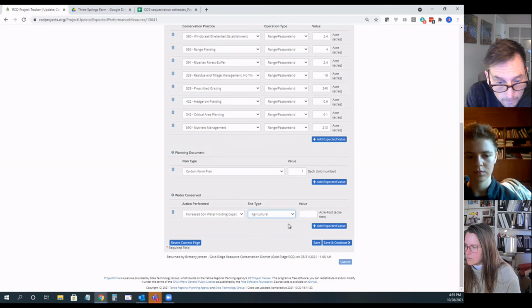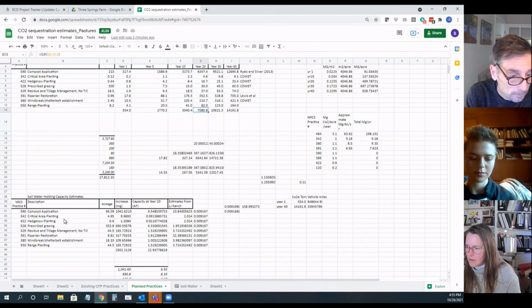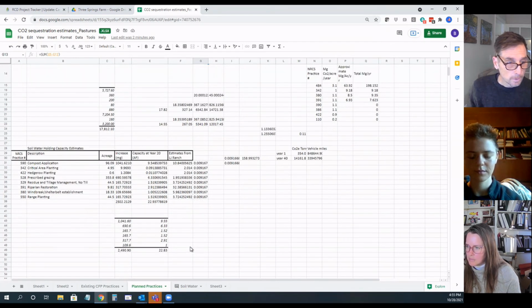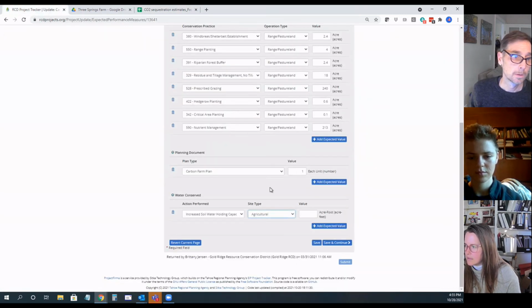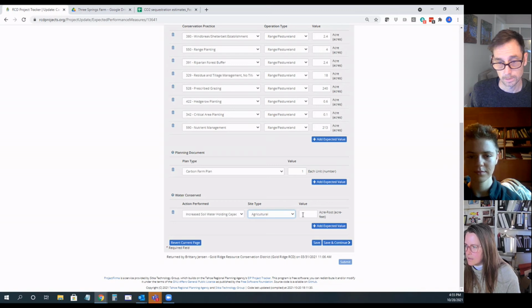And again, this is kind of the drill. And what I have here is our carbon farm plan chart. So we have our soil water holding capacity for all of the practices for the whole plan. And since this is expected, we will just use this number right here, which is 2,490 gallons. Actually, I have to double check what the units are. Yeah, acre feet. So we have 22.83 acre feet if all of these practices are implemented.